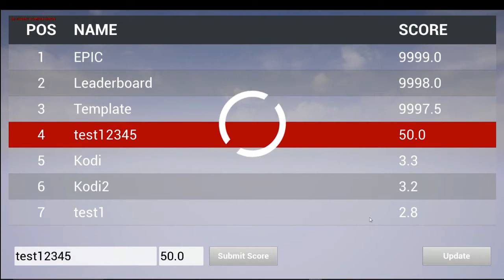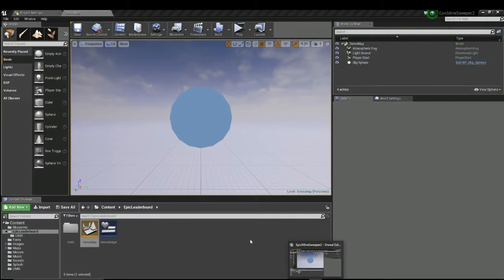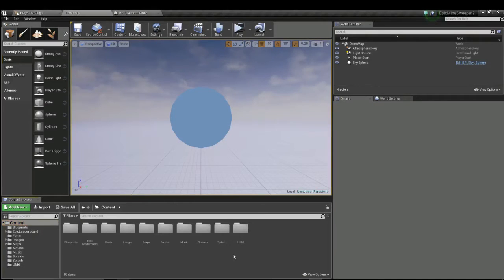If you're having issues with it not working properly, you might want to rebuild your project or recompile it if it's C++, but that shouldn't be necessary. Okay, so the next thing we're going to do is actually implement the leaderboard into our current game.